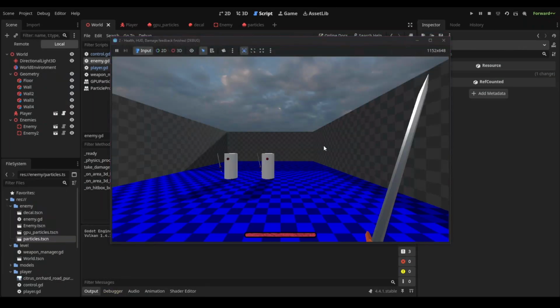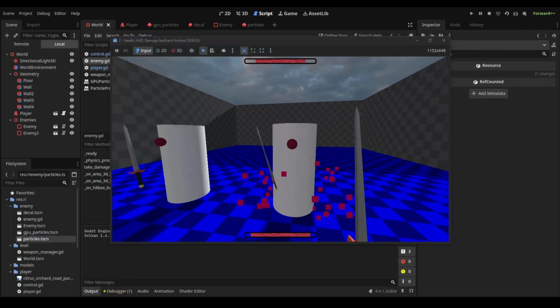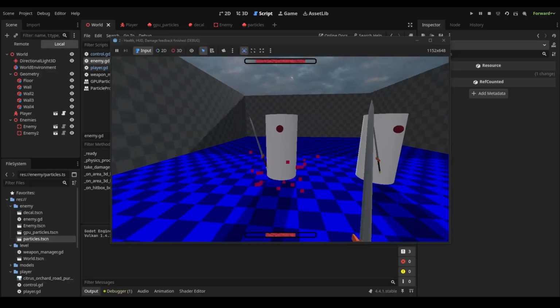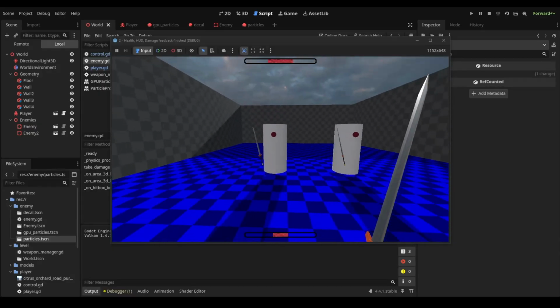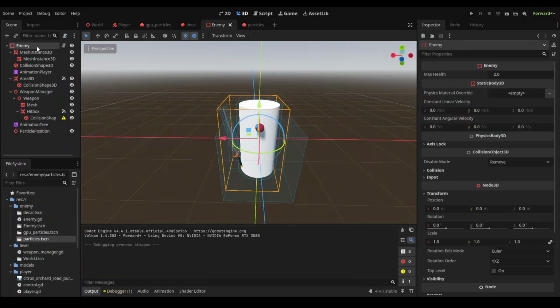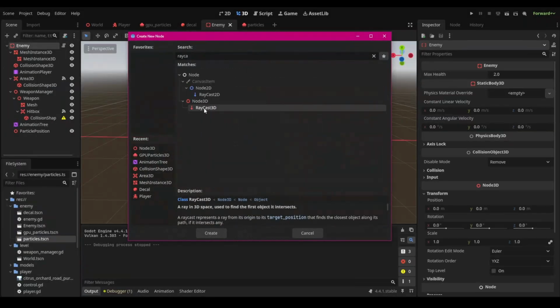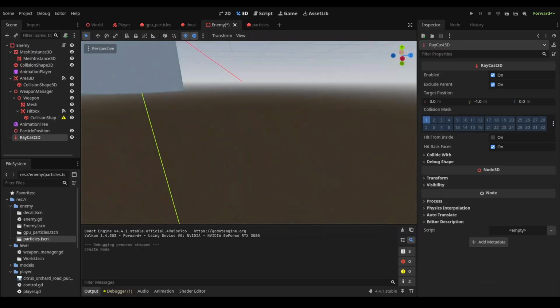You can launch the game now and the effect should be working correctly. Let's add a last touch at the end. I'll show you how to use the decal node to paint the floor with blood. In order to know where to spawn the blood paint, I will add a RayCast3D and aim it at the floor.